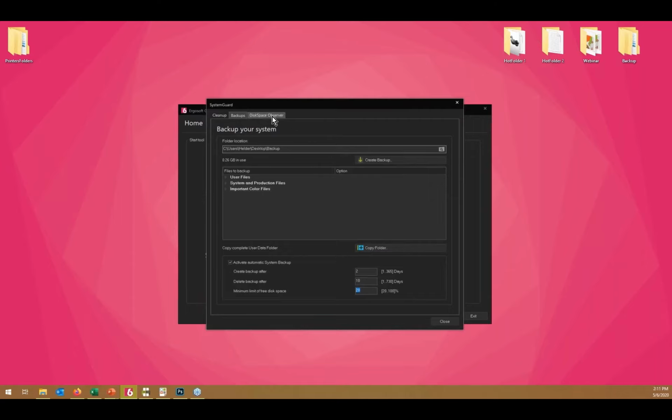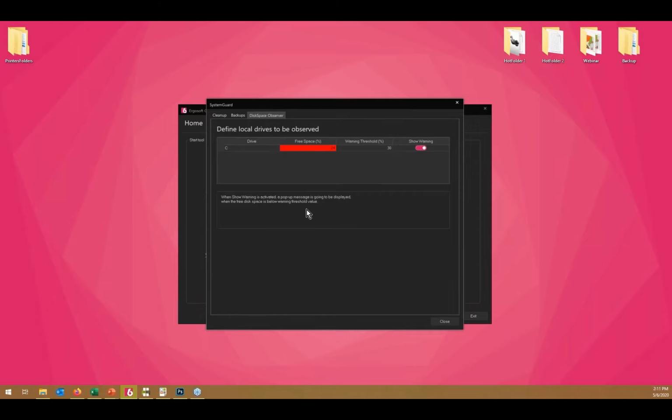And the last option is the disk space of server. So this is the tool that will give a warning to you when you are running a production if your computer is running off free space. So let's say I have a warning threshold that I limit at 30%, and my system just has 24% of free space. And I set to show warning. So when I start the software and I'm running the software, from time to time, it will give me a warning that I'm running out of space.